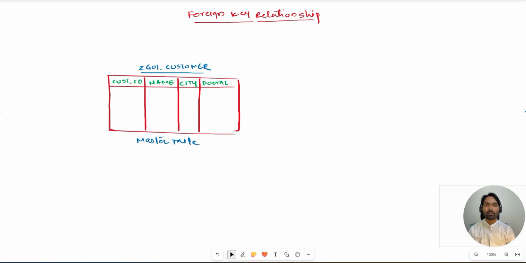SAP has designed the system in such a way that the data is stored very systematically, in three different layers: master, header, and item. That is part of table-wise discussion that we'll cover in a separate session during the discussion of the business process. But at this time, you just need to think that we never store the data in one single table. Instead, the respective data will be stored in different tables systematically.